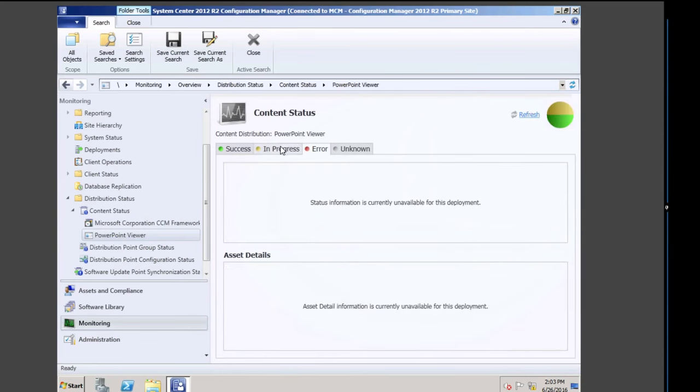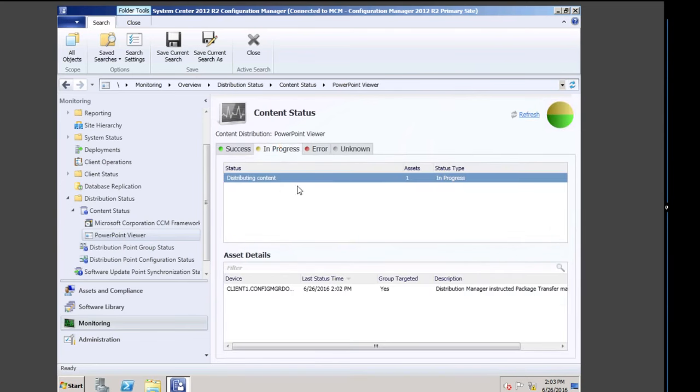There you go, showing that it's in progress. So another thing I want to point out is that you can redistribute just to a particular distribution point or to the group. So it depends on you. If your network traffic is poor, I will advise you obviously to just do a redistribution to the faulty distribution point and not to the group. So just keep on refreshing this.